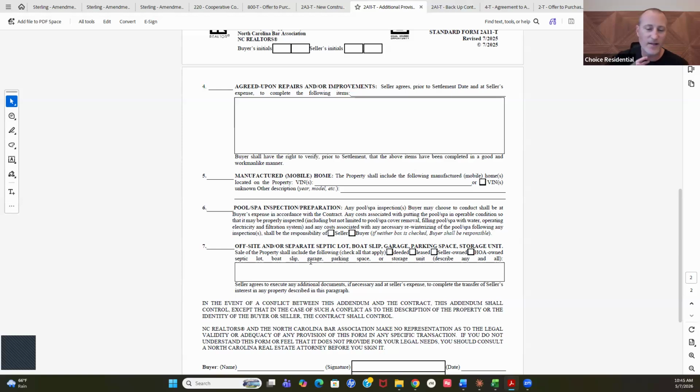And then paragraph 7, again, you're probably never going to deal with it. It's very rare if you are dealing with an offsite septic or boat slip or something like that. There are some neighborhoods, like there's one out in Sanford where they have a lake and people can have boat slips and stuff. And I'm sure there are others. Just make sure you're getting clarity with the agent. And if there's any questions, reach out to your broker in charge or an attorney to get some guidance to make sure there's nothing weird there. So any questions about the additional provisions addendum?